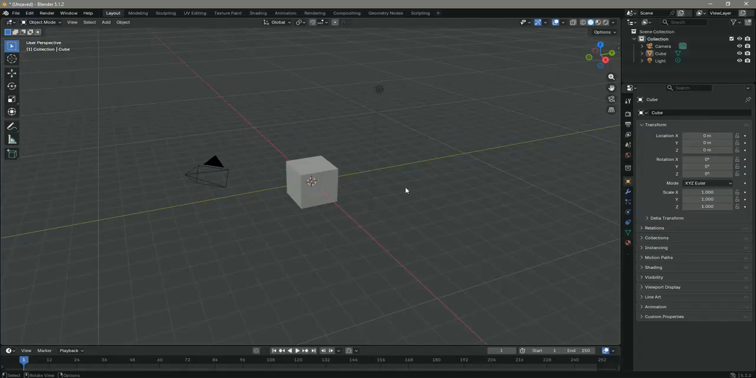saved and applied every time you open Blender. Once you're satisfied with your adjustments, close the Preferences window.